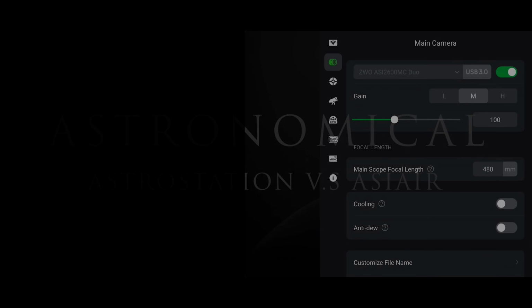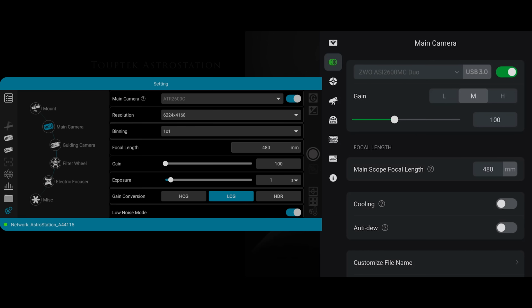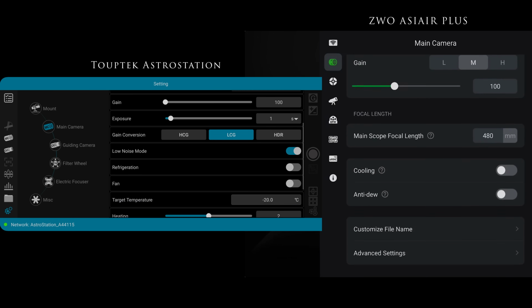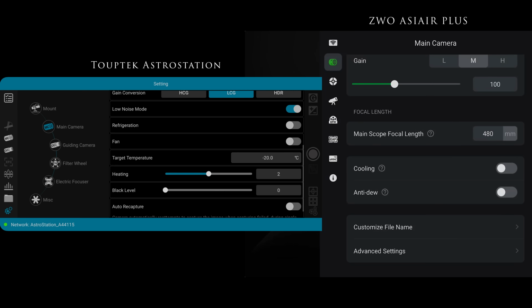So here is a side-by-side comparison of what each of the interfaces look like for the Astro Station on the left and the ASIAIR on the right. The ZWO ASIAIR hasn't changed too much over the years, and that's likely due to the fact that if it isn't broke, don't try and fix it. So I'm going to go through each of the corresponding tabs for these mini computers, starting with the main camera.